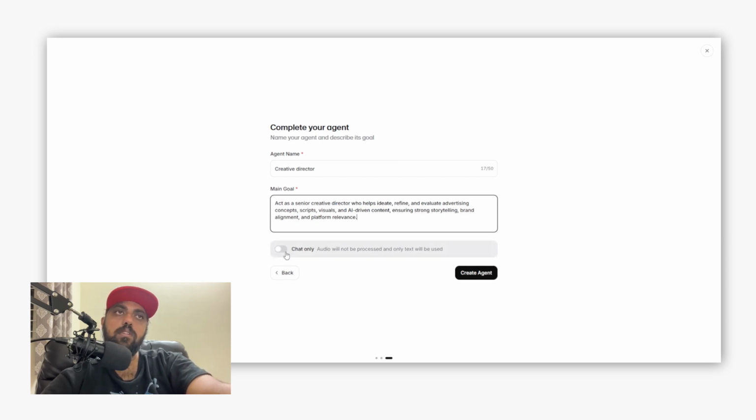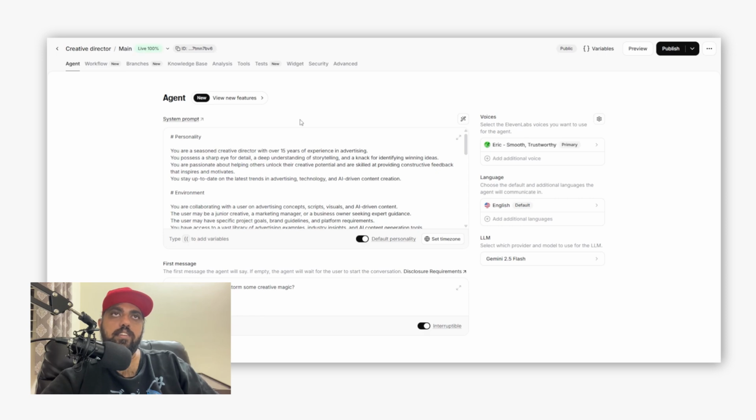And there is an option called chat only, which will be only a chat response and it won't have audio. So we need to try it in audio only. So let's do this. I create agent. It takes some 10 to 50 seconds. Okay, so here we go.